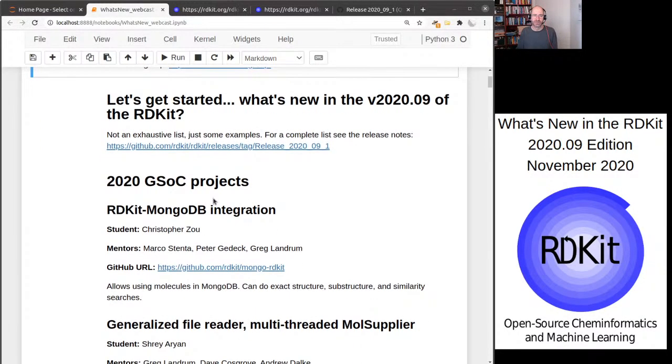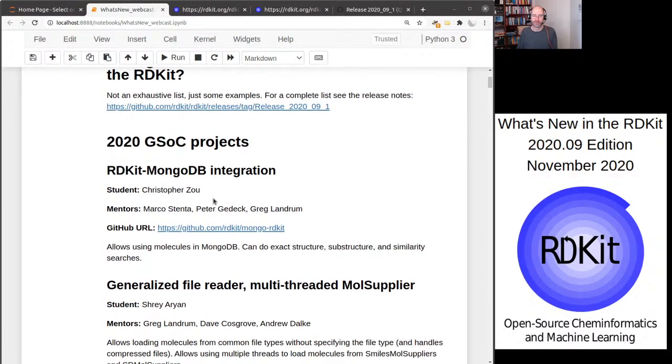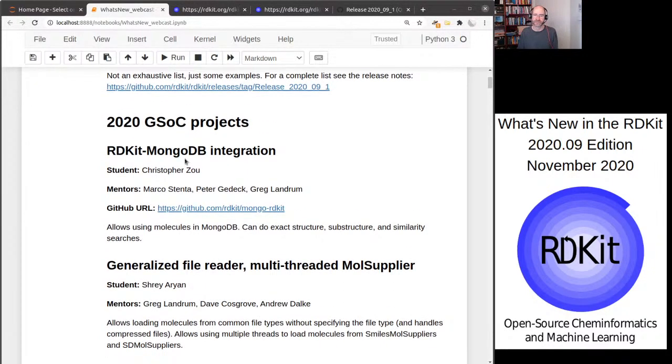I'll start with just a very brief description of the 3 Google Summer of Code projects that we did this year. The first is not actually integrated in the RDKit itself, but it's a separate project that's part of the RDKit organization in GitHub. So Chris in that work did an integration that allows you to use the RDKit inside of MongoDB. So you can build a document store, store compounds in the document store, and do chemical searches with that. So substructure, exact structure, and similarity searches. It's quite nice. If you're a Mongo user, give it a try. The GitHub URL is there.